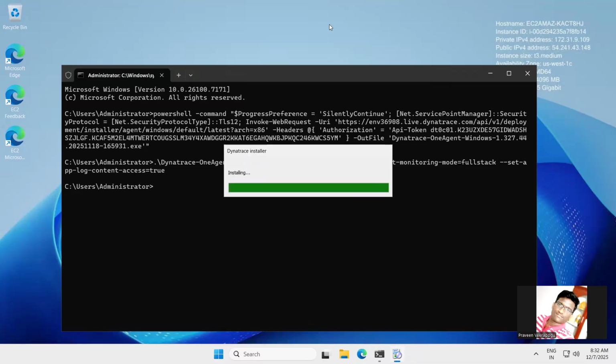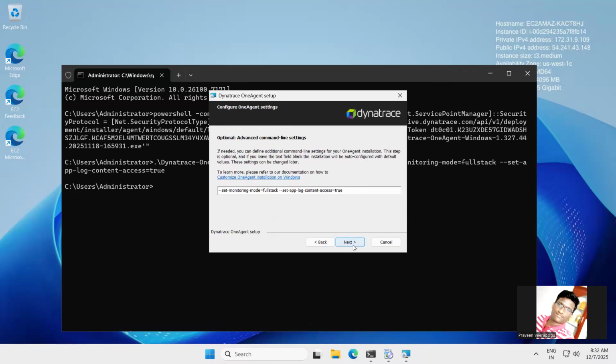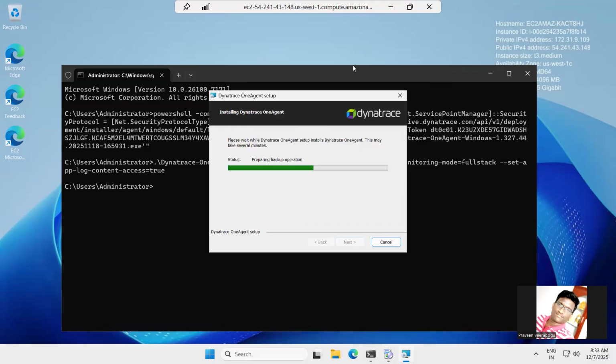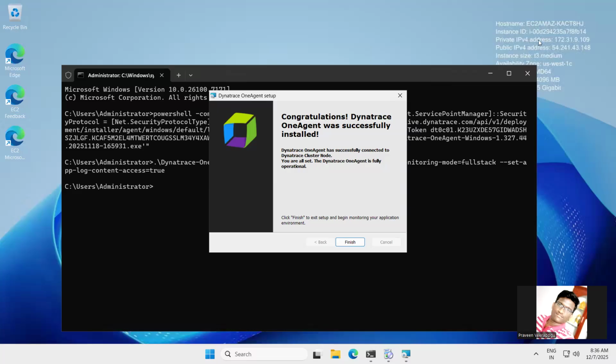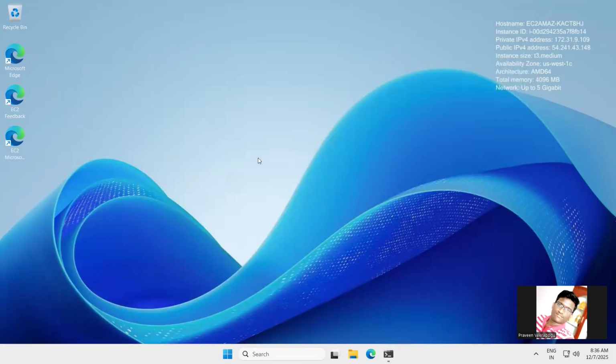I'm installing the OneAgent on the particular host. Click next and select the path. Then install. Here you can see the installation of OneAgent is completed. Let me cross check the status in this server whether the OneAgent is running or not.